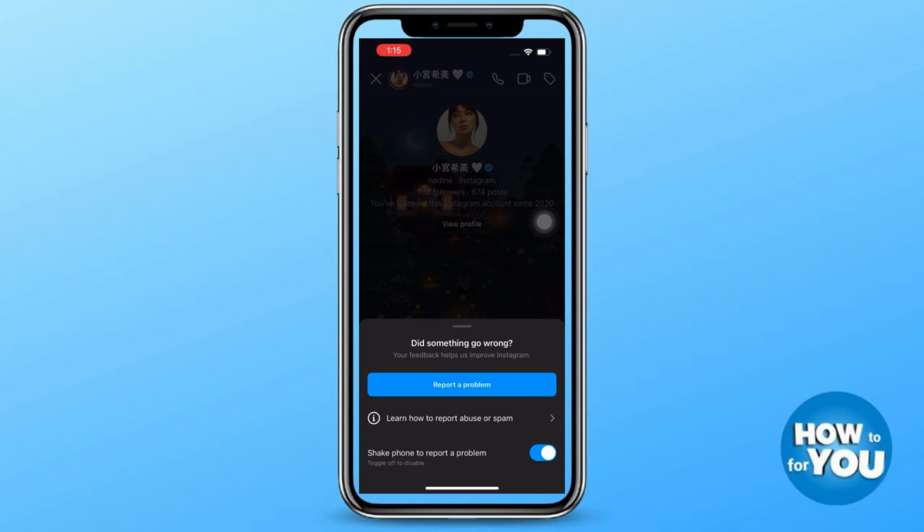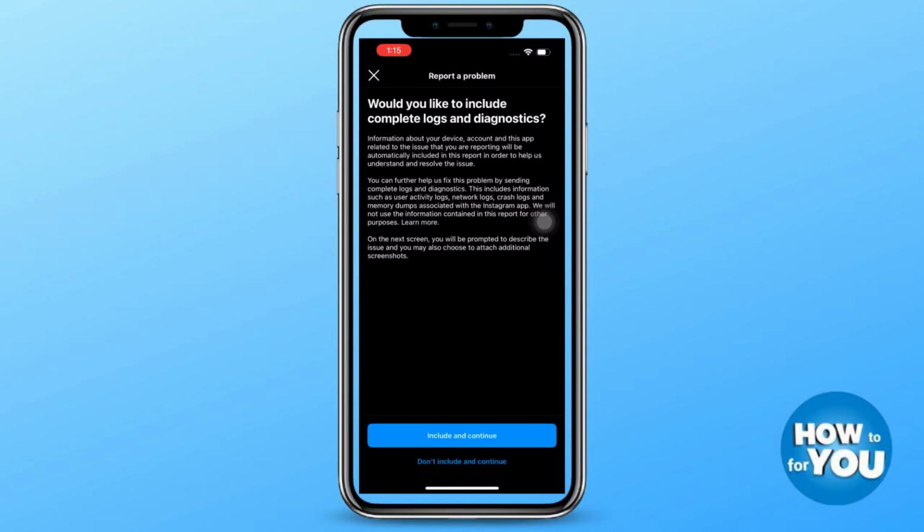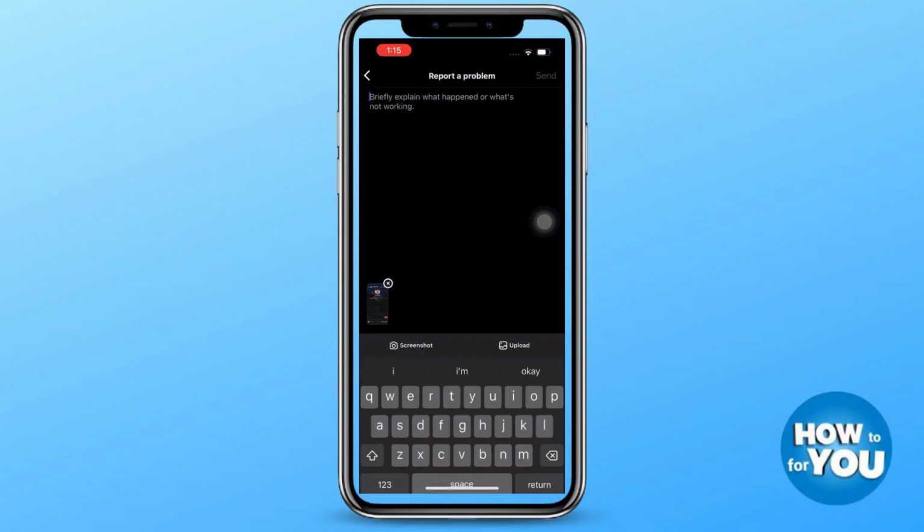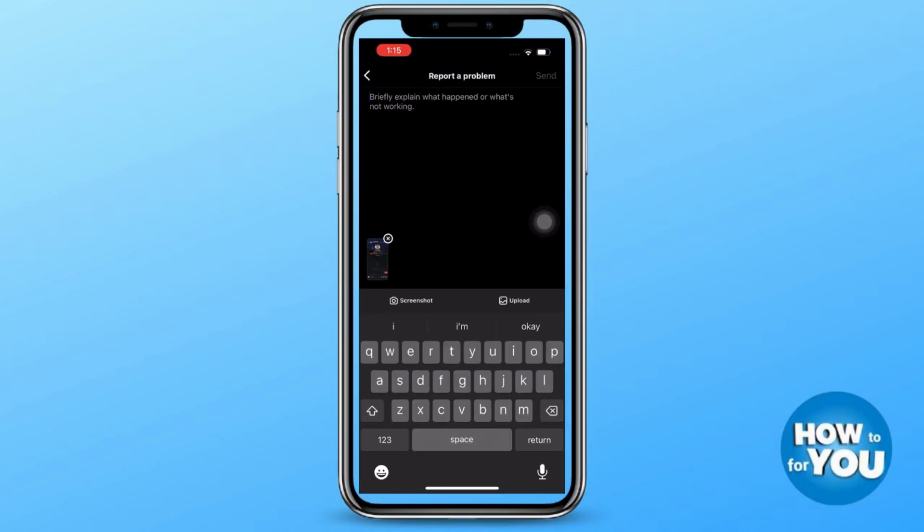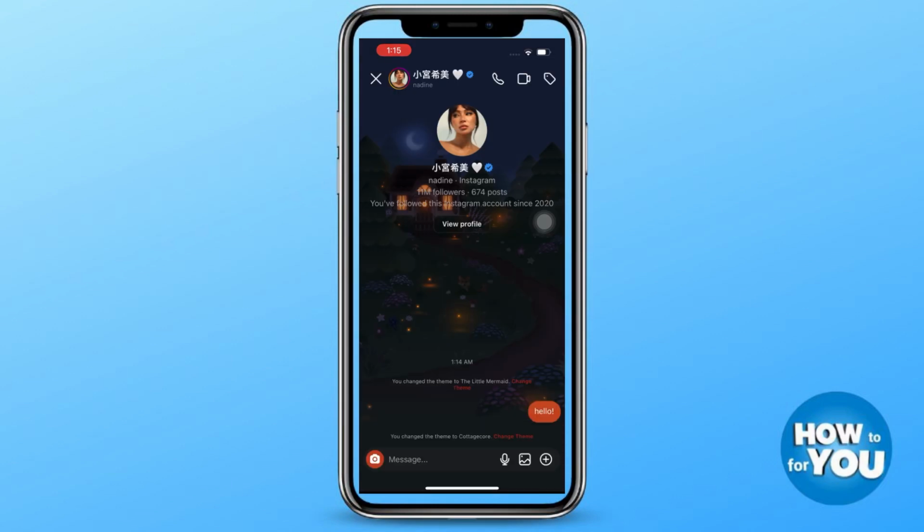Here you can report that you do not have the theme option so that Instagram can work on it. Under report a problem, simply narrate that the theme option is not showing on your Instagram messages, then press send. Take note that it might take a few minutes, hours, or even days for Instagram to work on your report. Once you're done typing your report, just press send and wait.